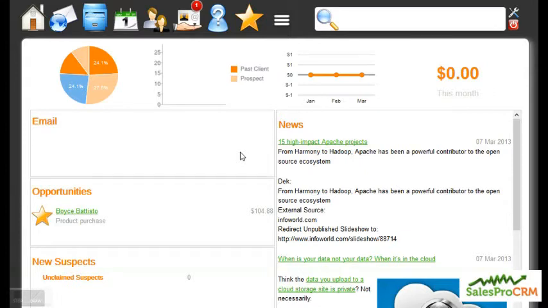The home icon, located in the top left corner of your screen, is available anywhere within the CRM and will always bring you back to the home page which you see when you first log in.